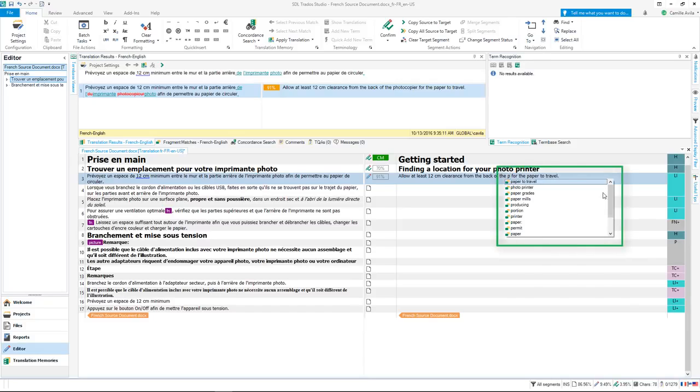As soon as you start typing, suggestions will appear, and as you continue to type, the list of suggested words continuously updates. Use the arrows or the mouse to select the correct suggestion, and then press the Tab or Enter key to add the word.